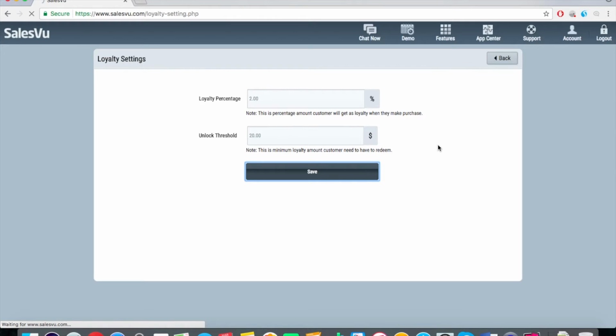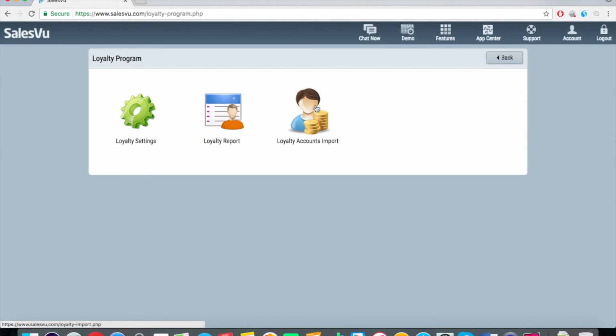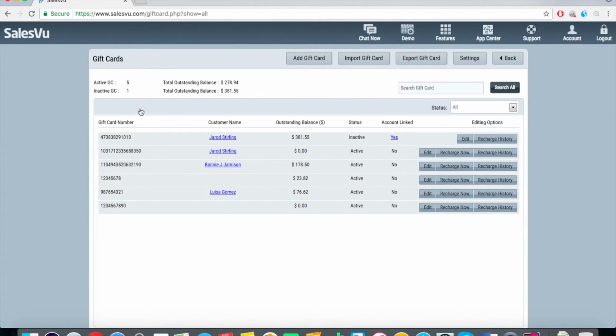You'll begin getting the pop-up on the point of sale requesting information for the loyalty program. We can import existing loyalty information here, and we have a loyalty report available here. Next, we'll look at gift cards. The SalesVu gift card module shows you gift card numbers, customer names, outstanding balance, status, and whether or not their account is linked. You can recharge cards and look at their history from here and edit balances. We can import existing gift card data from your existing gift card system. Please ask our support for assistance with this.